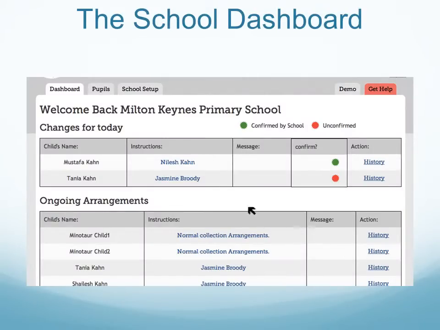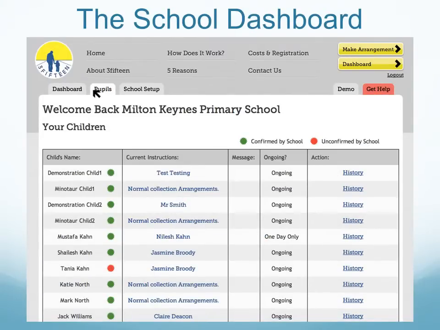Okay, now let's take a look at the Pupils tab. Let's hover our mouse over there and click on there. The Pupils tab, this is a consolidated view of all the children in the school sorted by surname order. So you can get a quick snapshot of everyone in the school. Again, you've still got the confirmation lamps and the details behind each ongoing or current collection. Let's take a mouse down here. You can see here we've got a demonstration child. I'll come back to that in a minute.